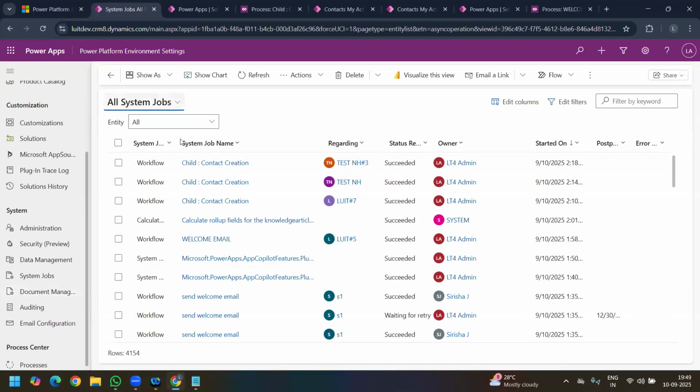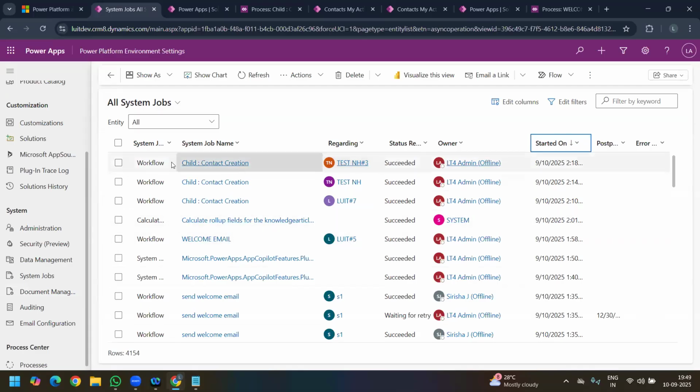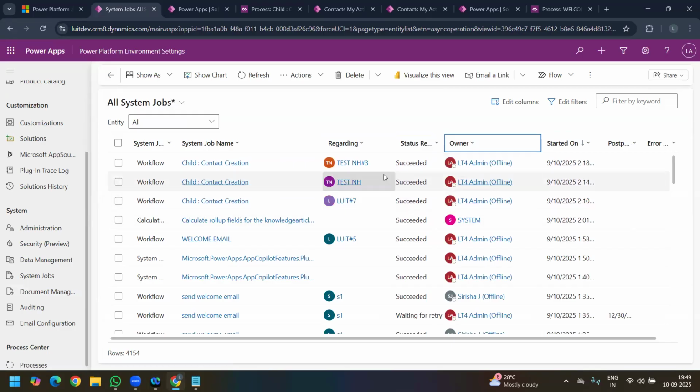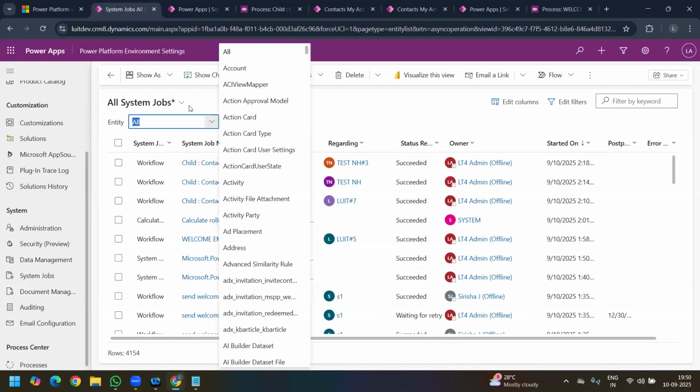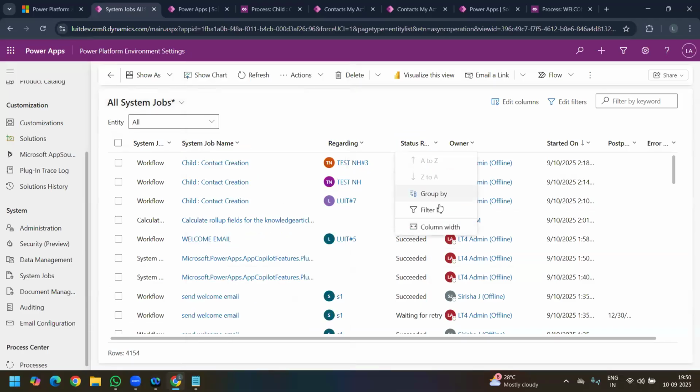Now if you see here, everything will be captured. If you sort it based upon time, newer to older, whenever I create test NH3, it shows the system job name, contact creation is triggered, and its status is succeeded. Suppose you have any issue, it will be shown here, like it is failed. You can show all entities here, or if you want to see failed jobs, all workflow jobs, all failed, you will have all workflow failed. Otherwise, you can just keep a filter here.